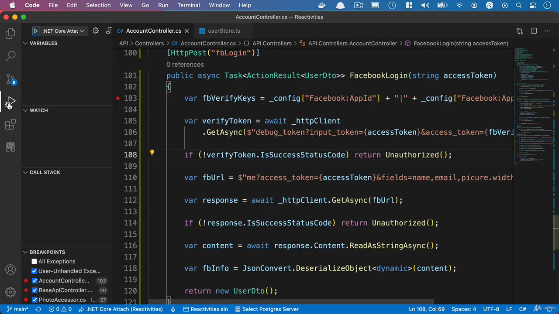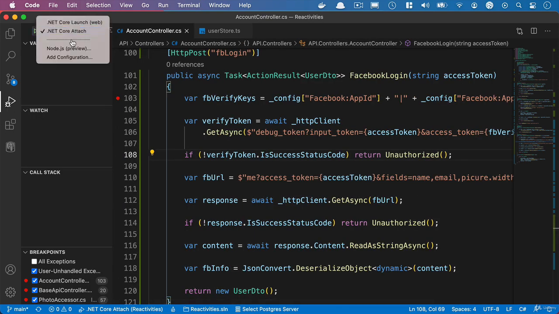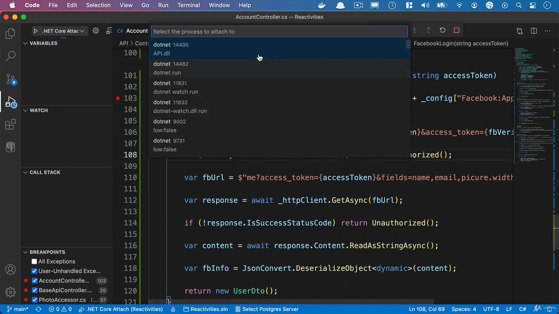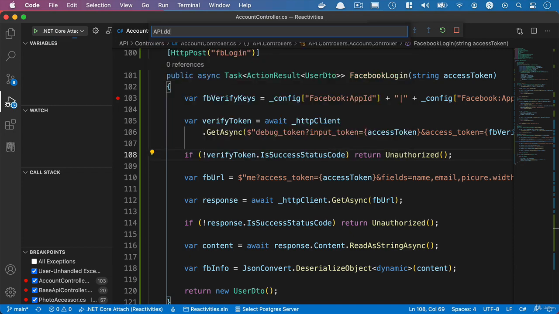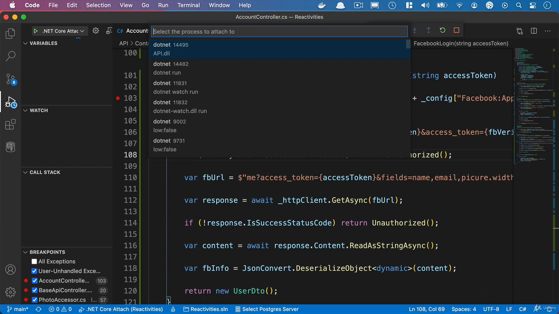So we'll head over to the debugger, and we'll use .NET Core attach, and we'll just hit the play button, and this should give us a list of processes to select from. It's easy to find on a Mac. We've got a .NET and API DLL. This is the one that I want to select. If you're on Windows, it may be slightly harder to find, so do look for API.dll or API.exe, which is what you'll need to use on Windows, as it's presented slightly differently from what I see here.